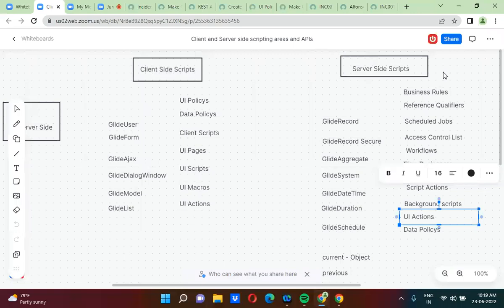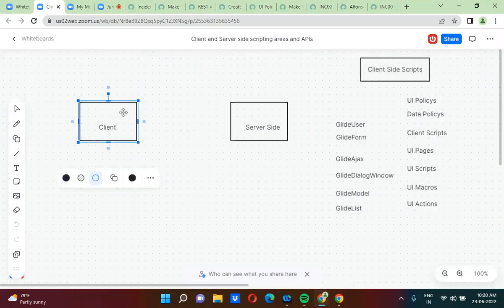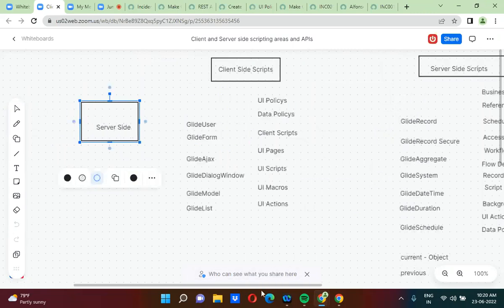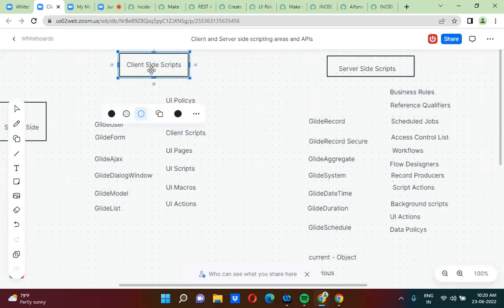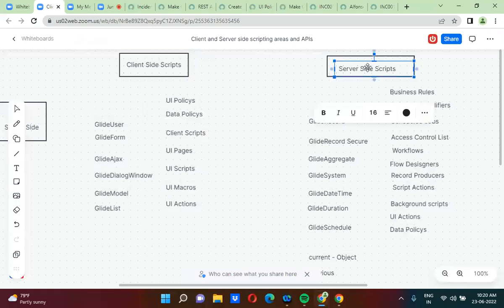Yeah, but here we are seeing new things. Okay, no problem. I'm here to explain the things, guys. See, I've just told you the difference between client and server. Now, what are the scripting areas on the client side? What are the scripting areas on the server side? I'm trying to explain that to you.